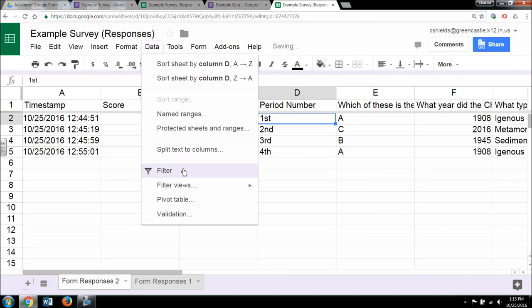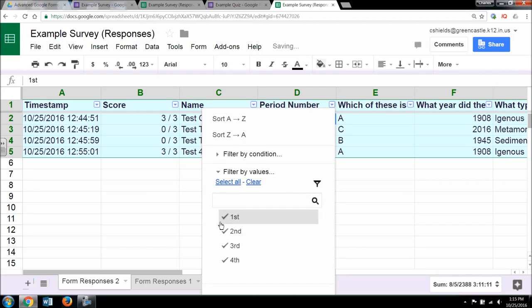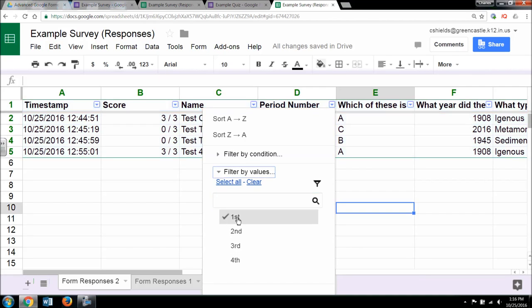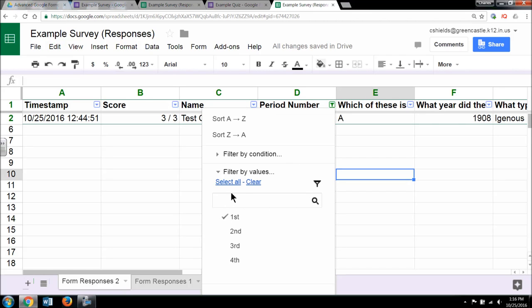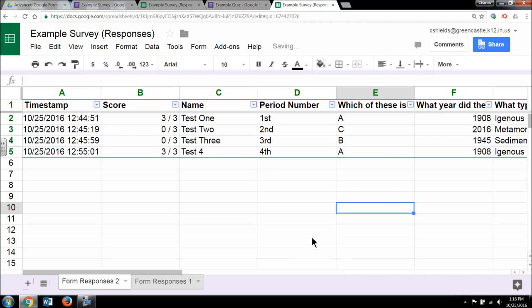Let's turn on the filter here. So if I just wanted to see students from first period, I could uncheck those options, and so I have first period selected, and now I'm going to hit OK, and there I just have the scores from first period. If I want to turn that filter off, I can go to select all, and then I got to realize that my OK button is off the screen there, and there we go, and then I can hit OK. So I now have my responses in one spreadsheet.